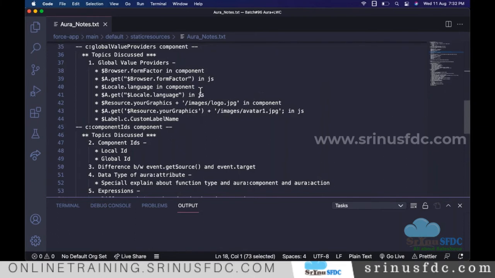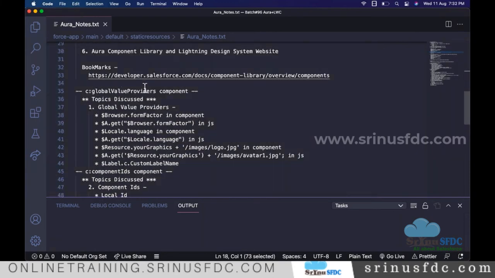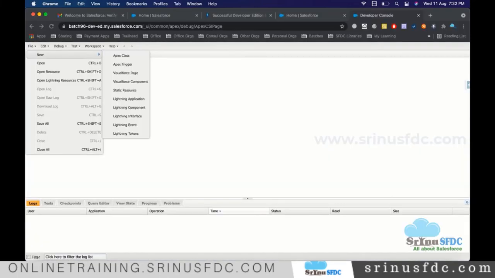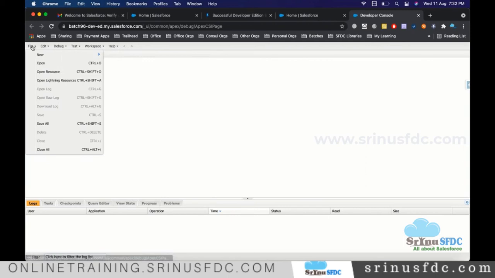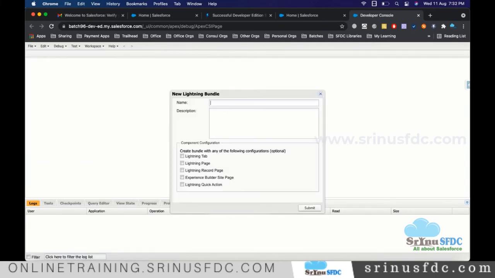So first I want to create a component with this name, and I want to explain about global value providers. Okay, so what exactly this will do and all those things I'll explain as part of this component. So for this, file, new, lightning component, I'm giving the name like this: global value providers. About this concept I'm going to explain. Whatever I explain, I'll keep in this component.